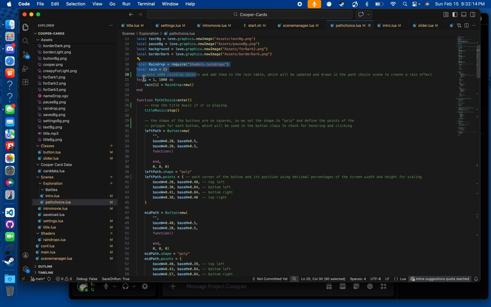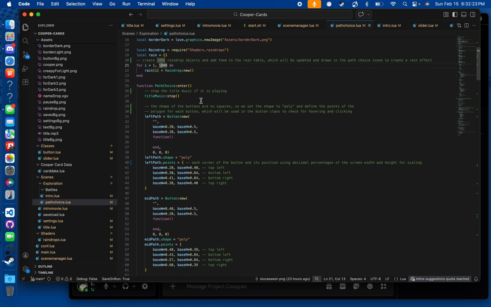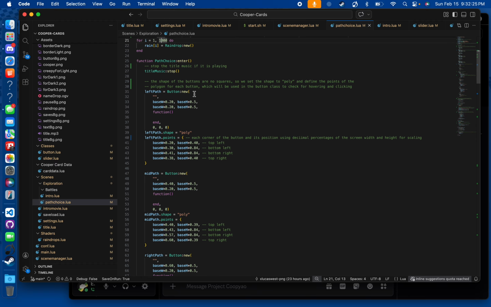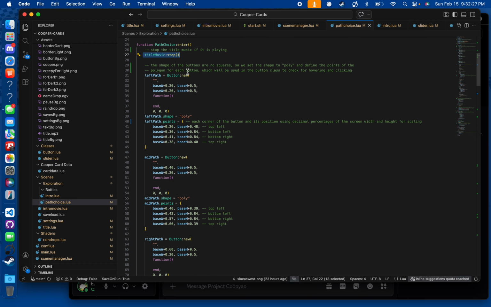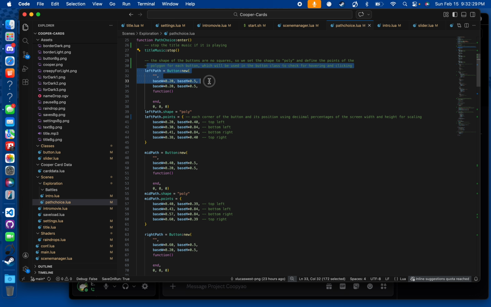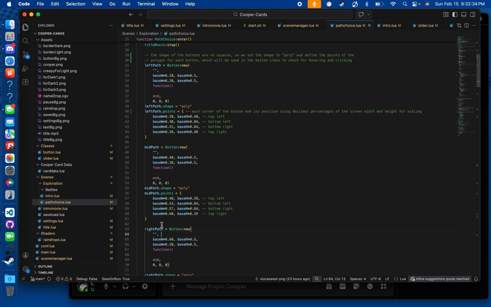Here, we create 1,000 raindrops, and then we run them in raindrop.lua so that they're randomly placed throughout the screen. Here we stop the music. Then here, the reason why left path, mid path, and right path are unique buttons is because they have a different shape. They aren't rectangular, and the default value for a button is rectangular.